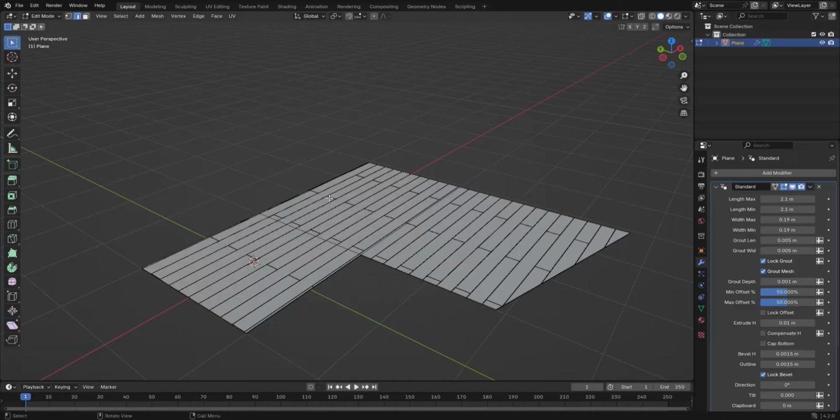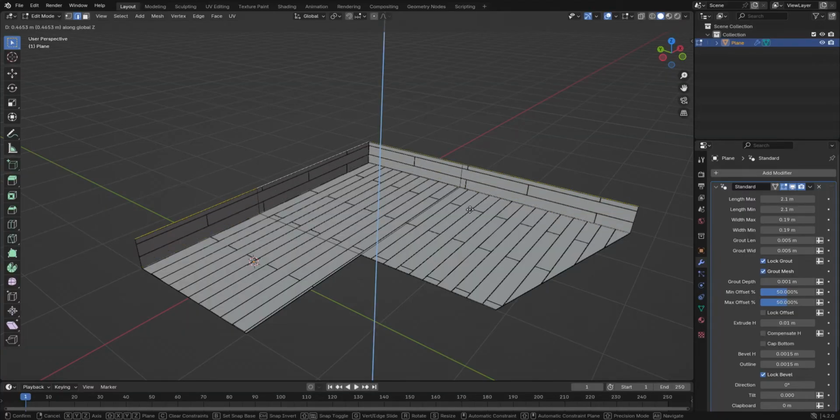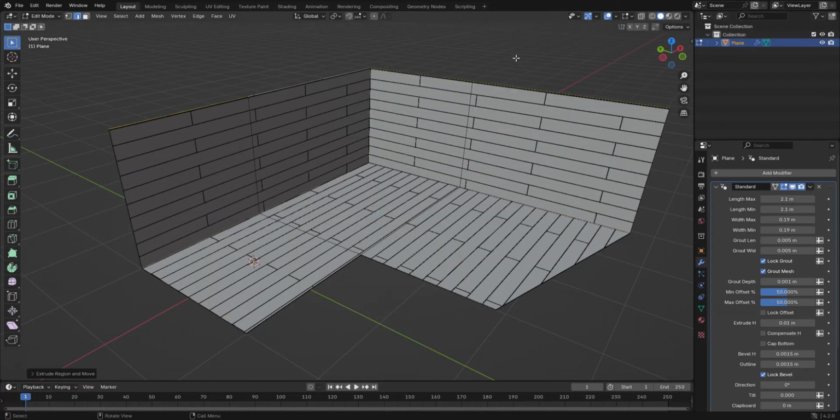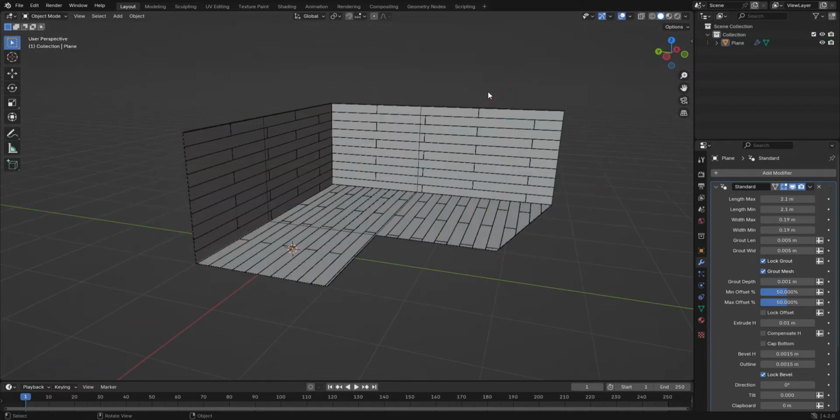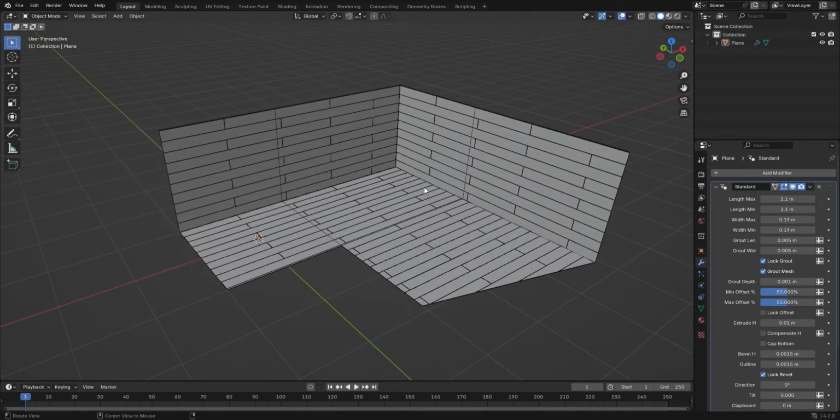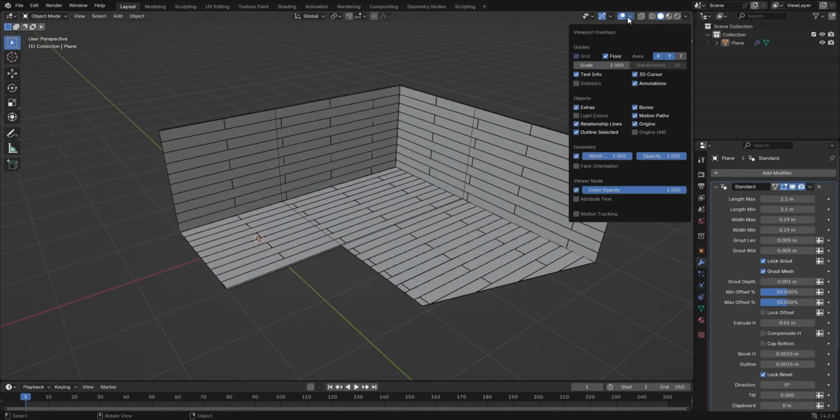And with the latest update, it is possible to generate boards or tiles not only on the flat horizontal object, but on literally any object shape in all three dimensions.